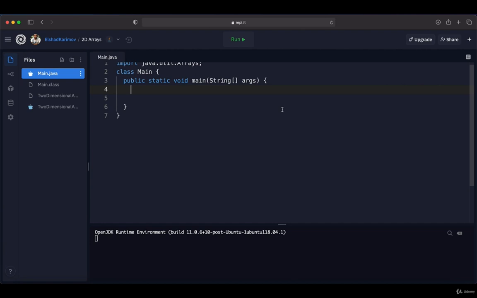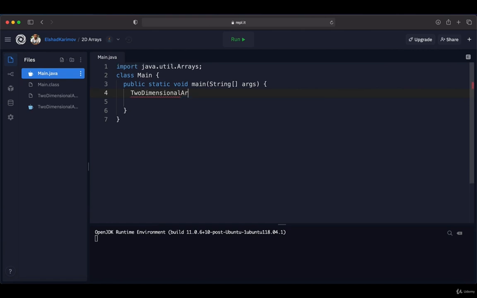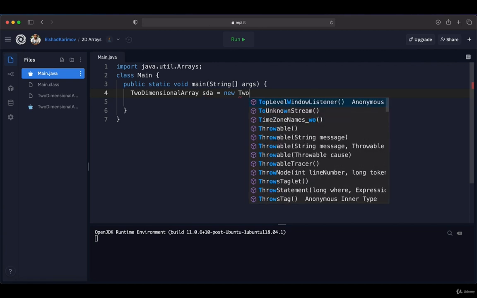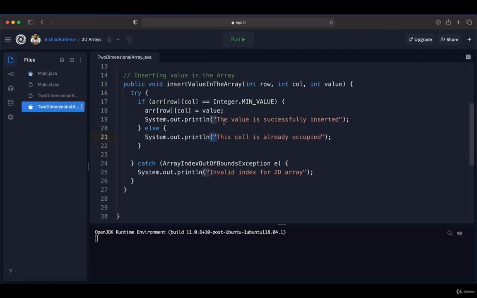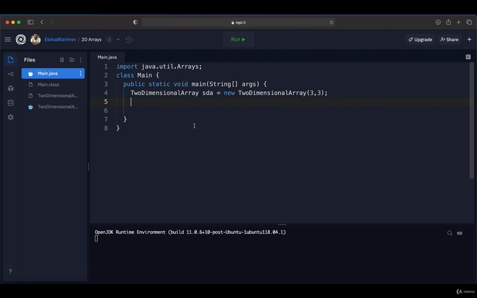Here, the first thing I'm going to do is create an instance of the two-dimensional array class. So TwoDimensionalArray, I'll put it SDA equals new TwoDimensionalArray. For example, we are going to create an array with 3 columns and 3 rows. Then I'm going to call this insert method and insert an element to the first cell of this array. So it's going to be SDA dot insertValueInTheArray. As parameters, it's going to take row 0, column 0, and as a value, I'm going to put, for example, 10. Now let's run our code to see how this is working.